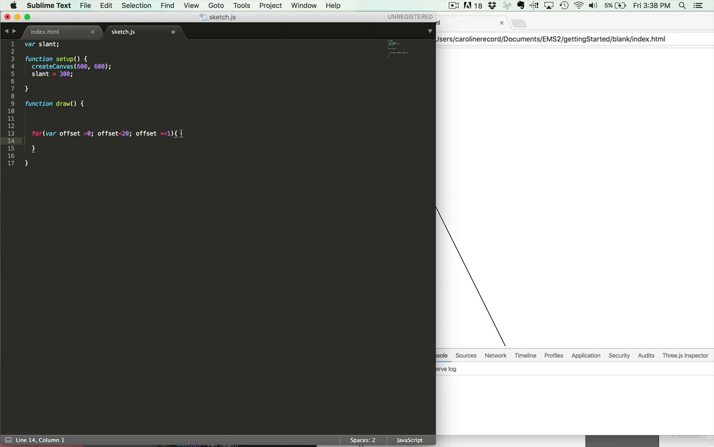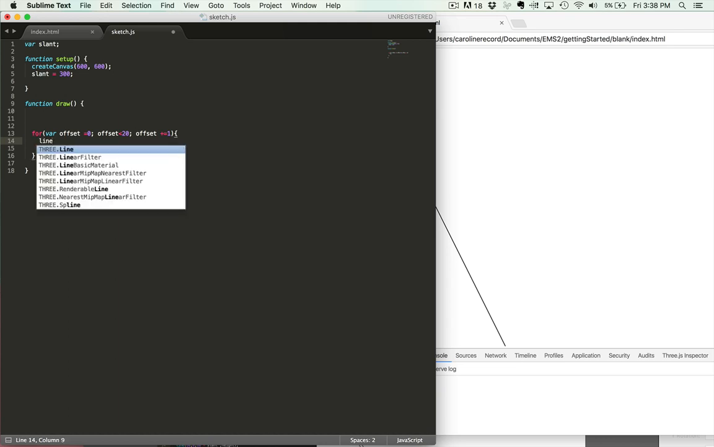So now let's draw our line inside of our for loop. We should have about 20 lines when we're done with this. So line, and I'm going to draw it at the offset x position.